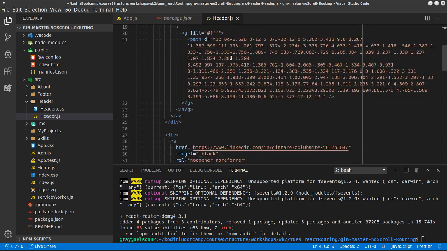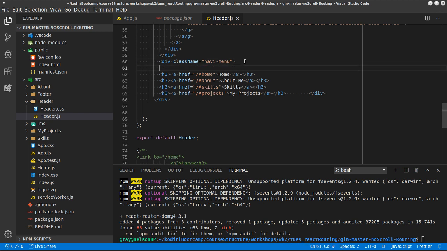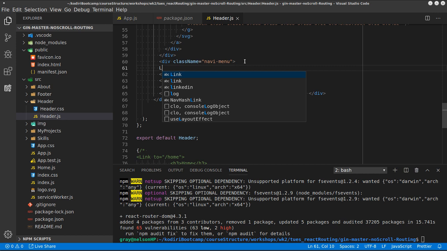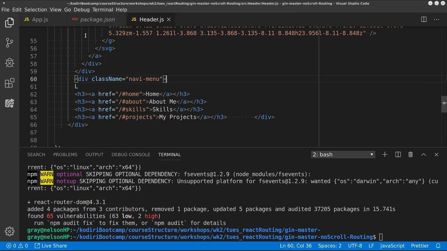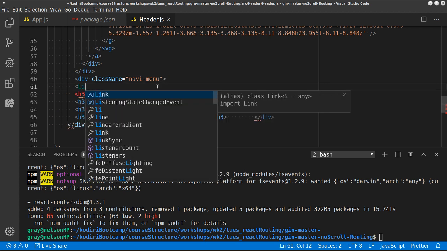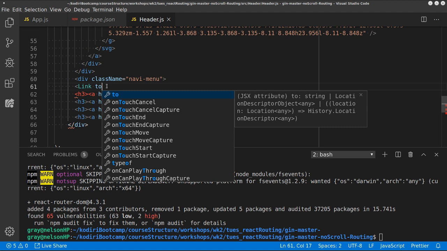Okay, so once that is imported, we can just replace our link. Just do it above so we can see the differences. I'll zoom in slightly. Get rid of that for now. So it's just a component. It needs a capital. Then rather than using href, it uses the attribute to. Yeah, Link to.